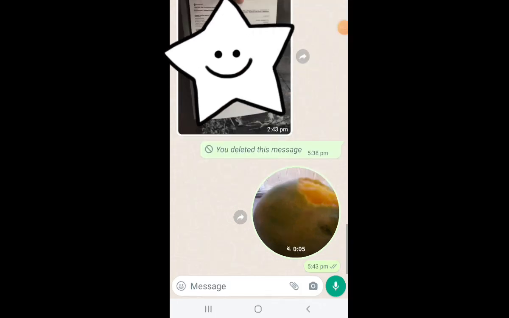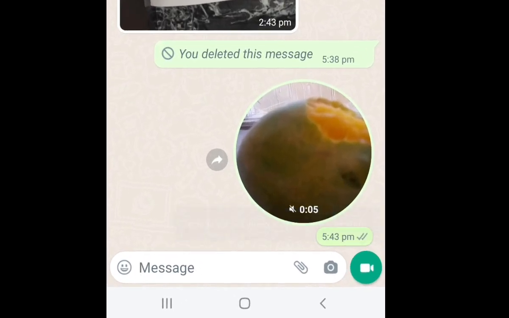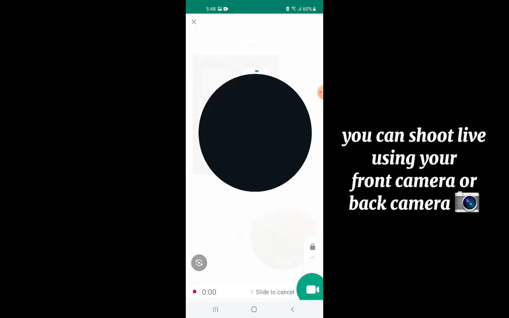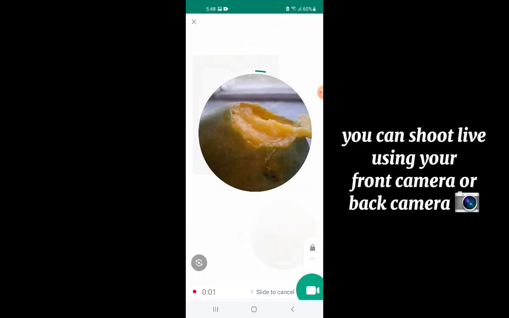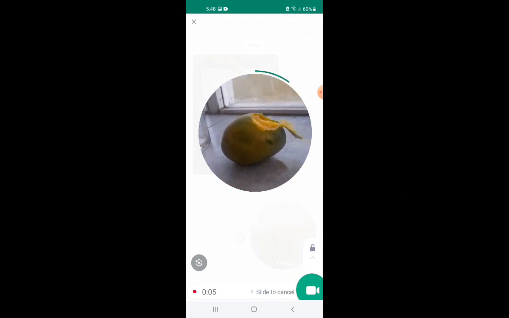Can you see this icon? Yeah, this icon. Once you click on it, it will convert to a video icon, like this. Once you hold on this icon, it will start recording and sending videos live. You can shoot live using your front camera or back camera, as I'm doing.